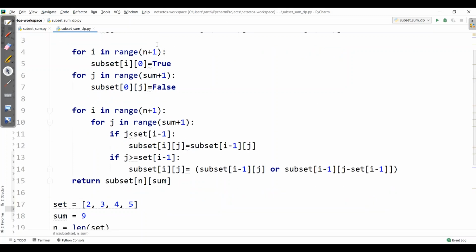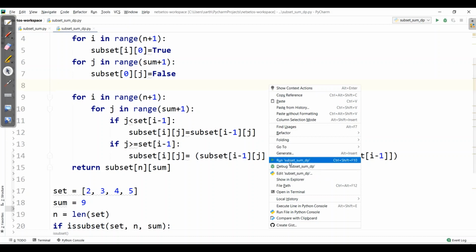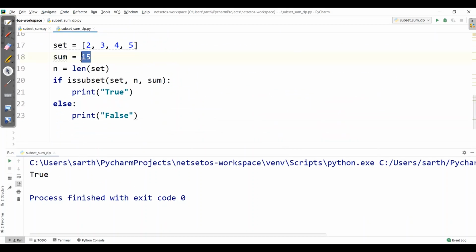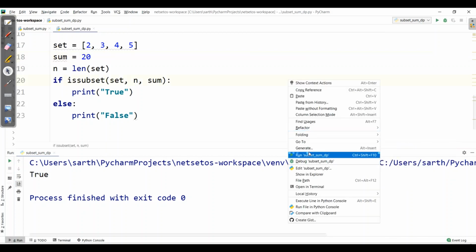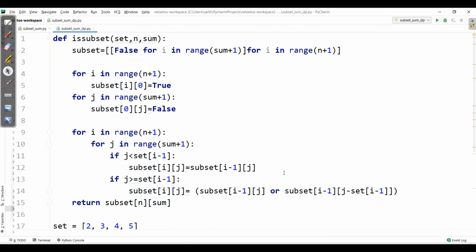And here I will call the function. If it is a subset, it will print true, otherwise it will print false. So let's run the program. Here I got true. Now if I write here 20 and will run the program, here it says false because this set of values won't be able to make this sum. So hope you understood this program, subset using dynamic programming.